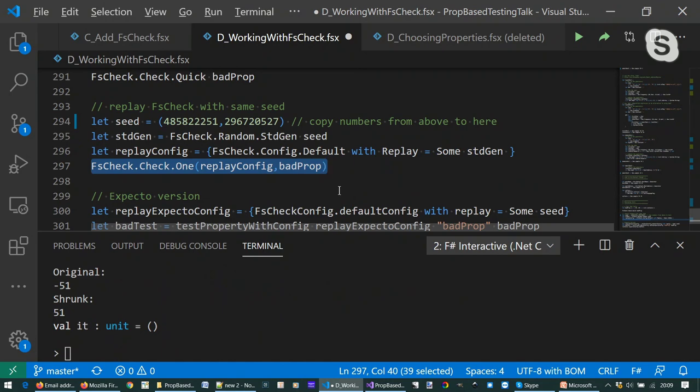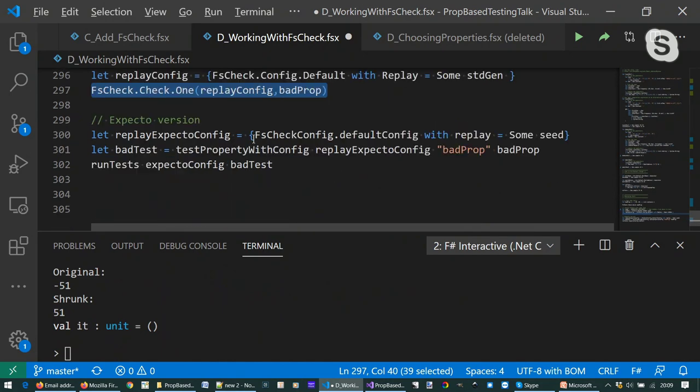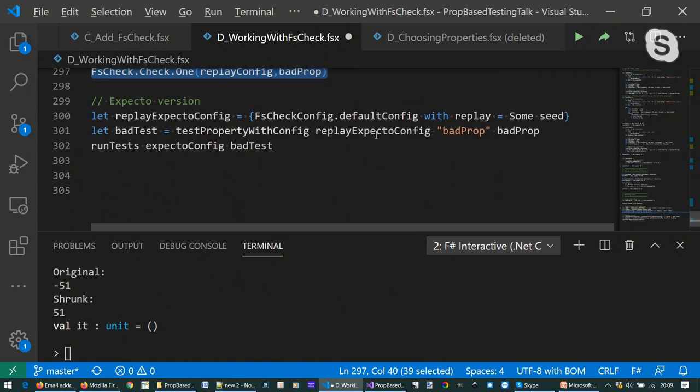And you can do the same thing in Expecto. There's a way in Expecto to change the configuration and the replay logic and so on. So that is FsCheck.